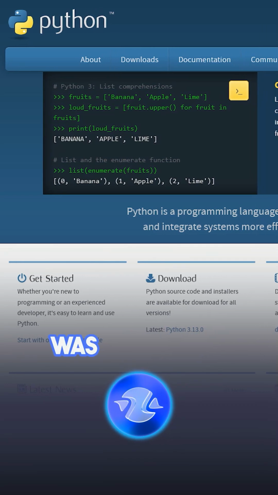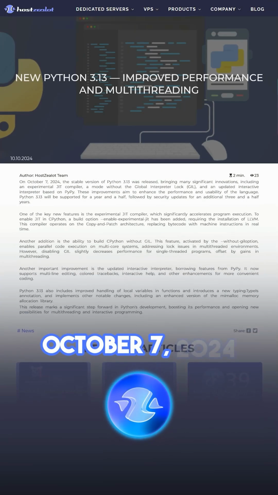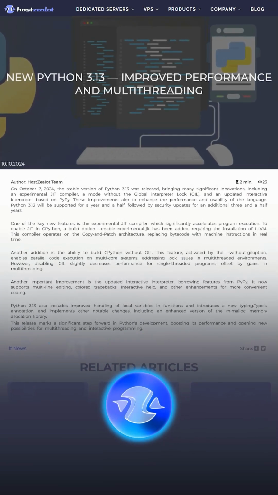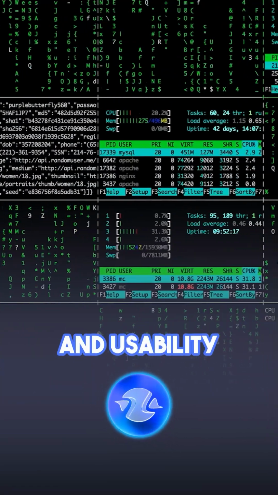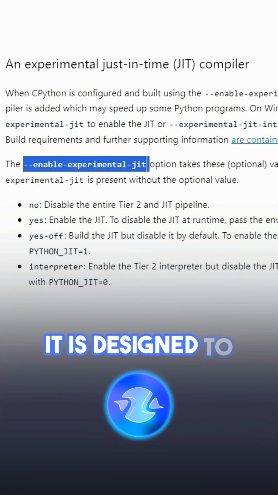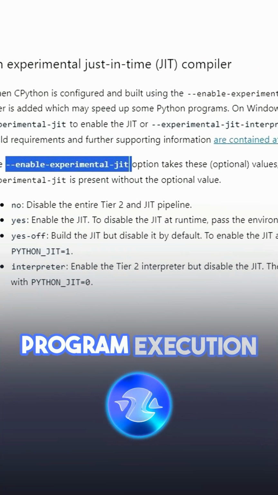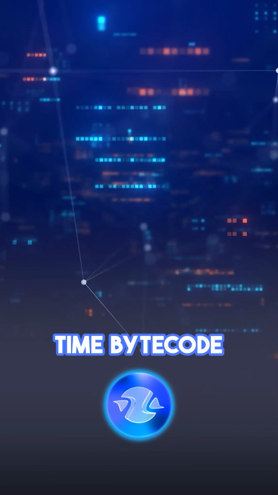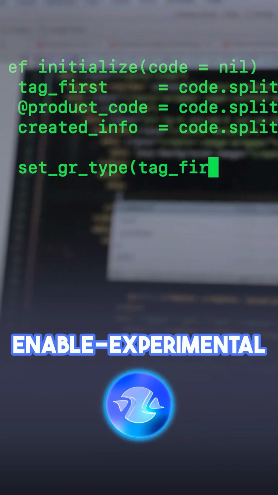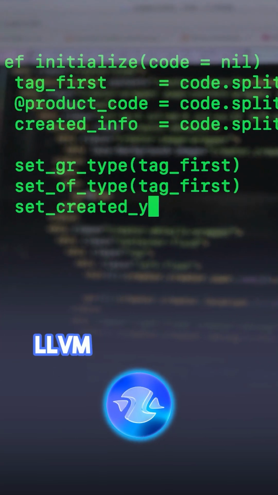Python 3.13 was officially released on October 7, 2024, introducing several groundbreaking features. They are aimed at improving performance and usability. A standout addition is the experimental JIT compiler. It is designed to significantly accelerate program execution by enabling real-time bytecode replacement with machine instructions through a new build option, enable experimental JIT, which requires LLVM installation.